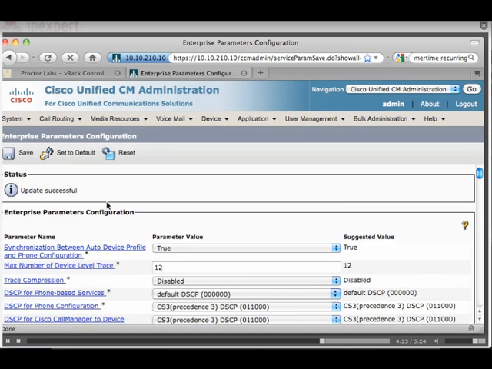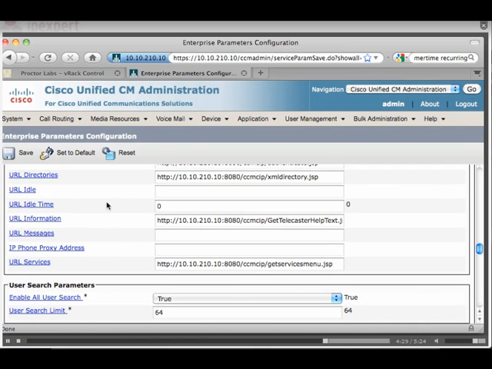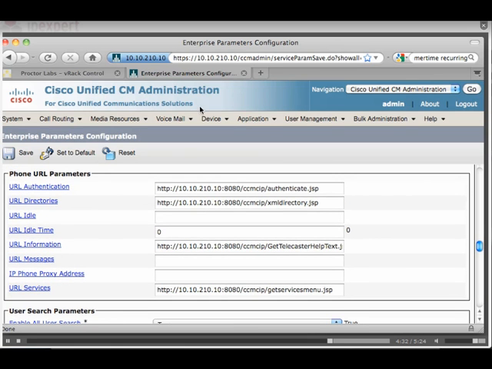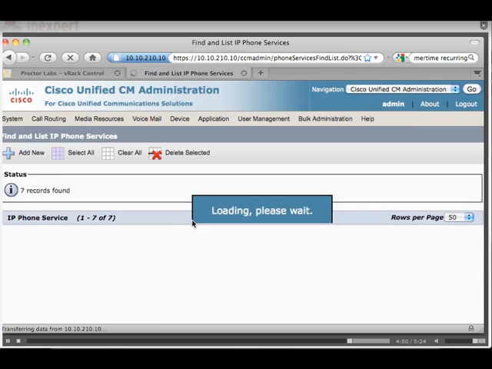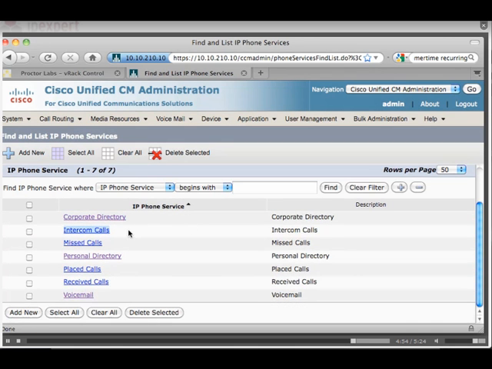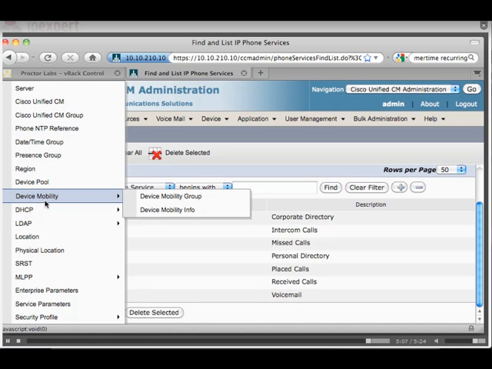The reason is Call Manager 7 on the latest firmware on the 7900 phones, directories are provisioned as a built-in service that's created on installation of Call Manager. So if I go to device settings, phone services, then I'll be able to see that the corporate directory, intercom, missed calls, personal directory, placed calls, received calls, voicemail, these are all built-in IP phone services, and phones do not use the directory's URL, at least the ones with the latest firmware do not use the directory's URL anymore. But I just put it in there because what am I losing?